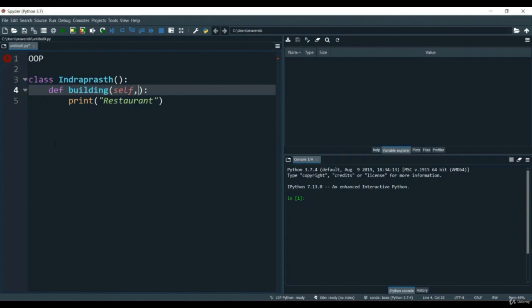So what is the data we're going to give it? Let's say we pass height, the height of that building, and floors. We're going to pass two things for the building.